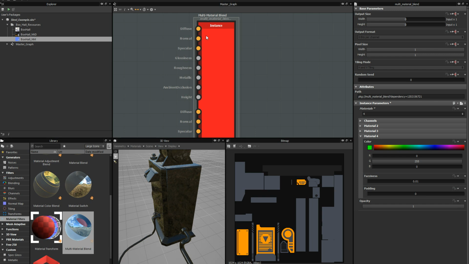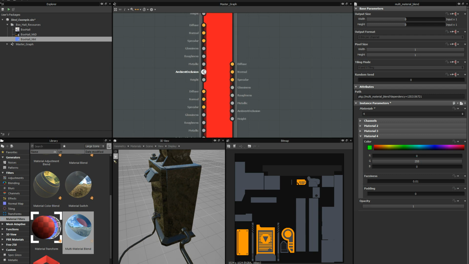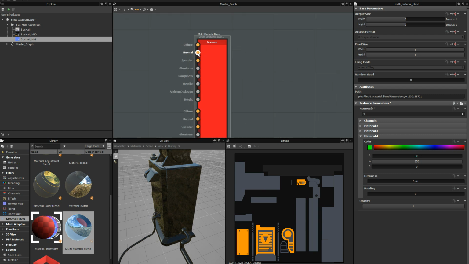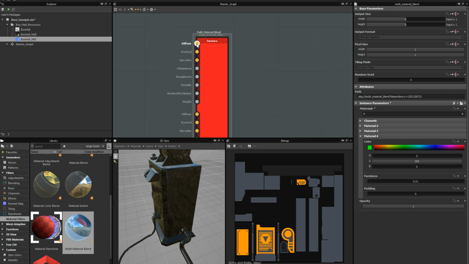So what you really see when you're looking at these green nodes, like I explained in the last video, you're looking at a diffuse, normal, specular, gloss, roughness, metallic, ambient occlusion, or height. Those are your options for importing full materials. In our case, all we used was diffuse, normal, roughness, and metallic.